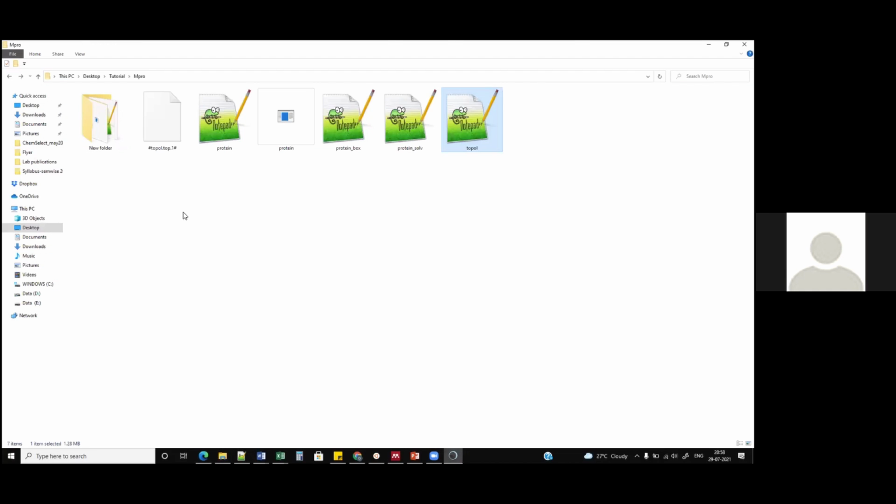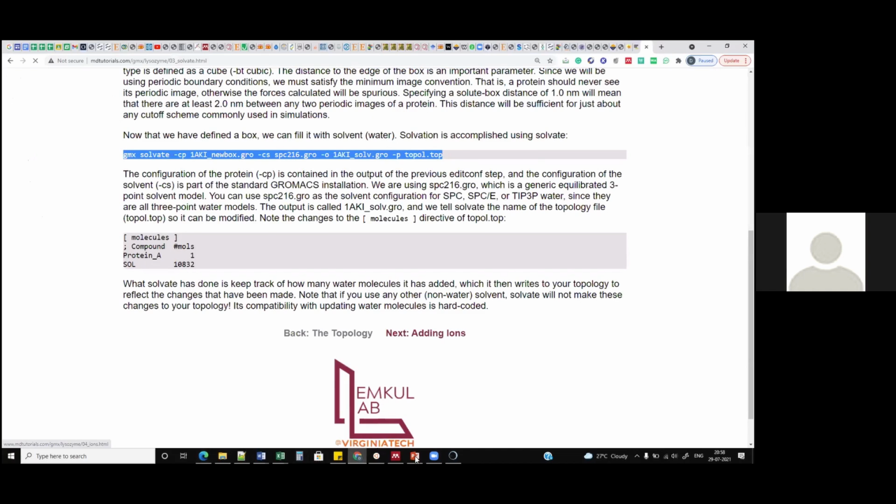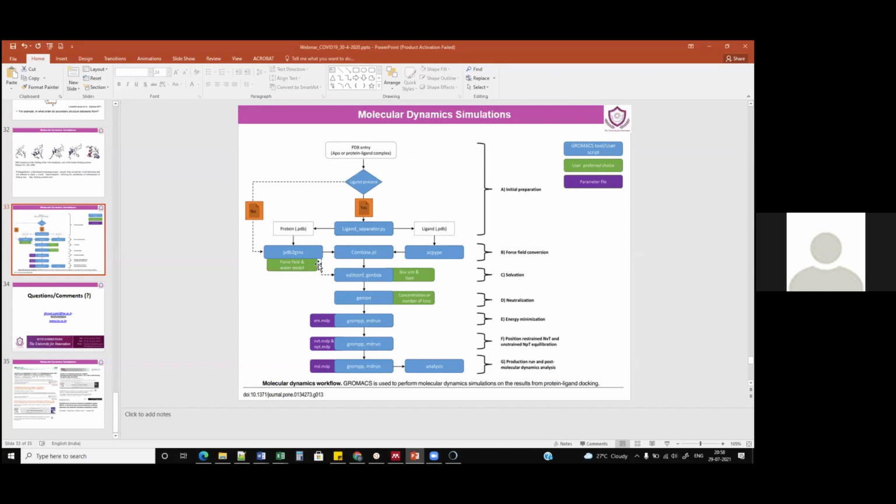I think it will take some time. We'll just move on to the fourth command. As per this chart, what we have done till now is convert the PDB into a Gromacs compatible file. Then we have configured the box. We have added the solvent. Now we need to add ions to neutralize the system. Okay. So now we need to neutralize the system.